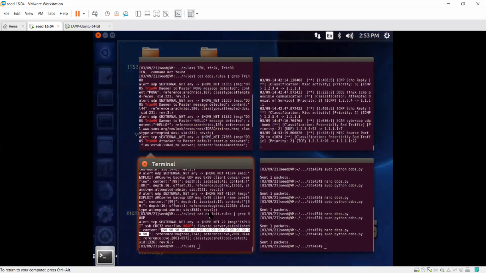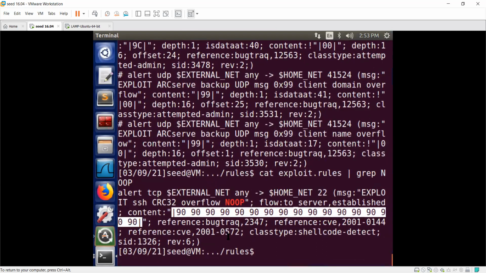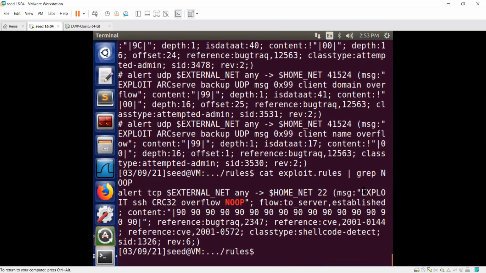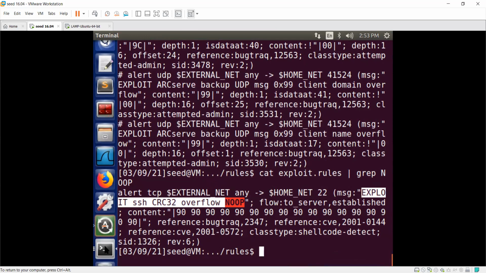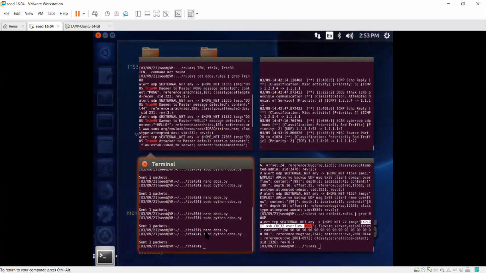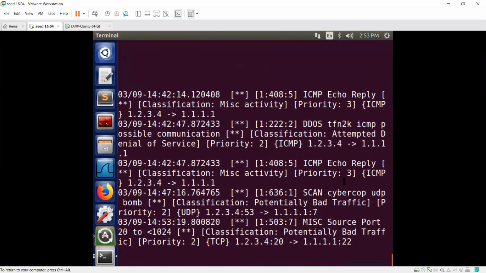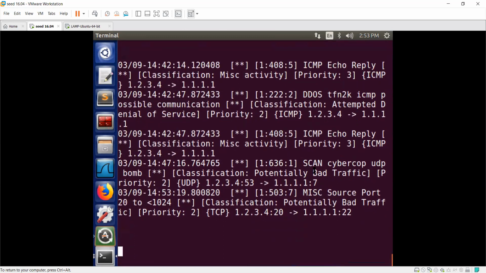Let's remember in the file, the message should say exploit SSH CRC32 overflow no-op, right? So if we were lucky, we will have this as an alert in Snort itself. So we can go back to Snort. And so we don't have it here.